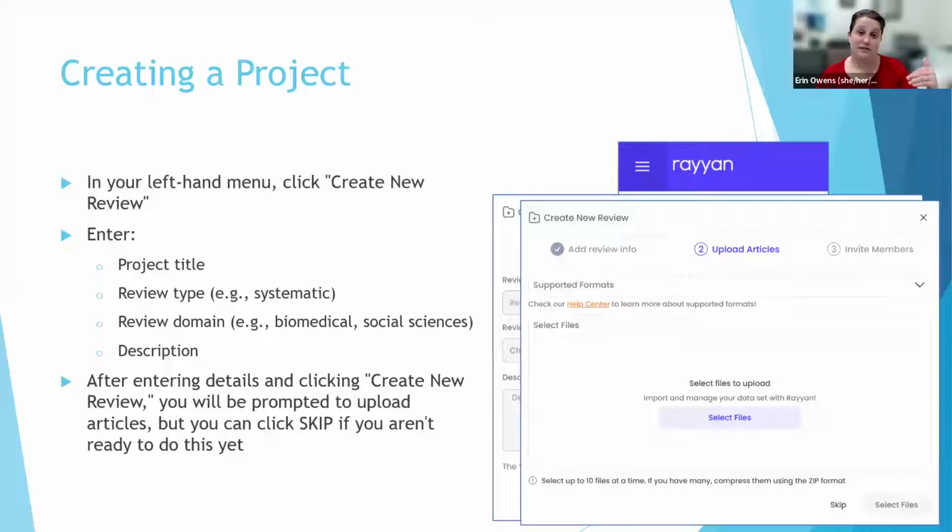After we enter all of those details, we'll click Create New Review. And then this second window is going to come up where it's going to ask you to go ahead and upload your search results from the databases. If we're not ready to do that yet, that is okay. We can set this project up before we've done those searches, and we can still come back to this later to upload those files. So there's no pressure to do it immediately. We can click Skip.